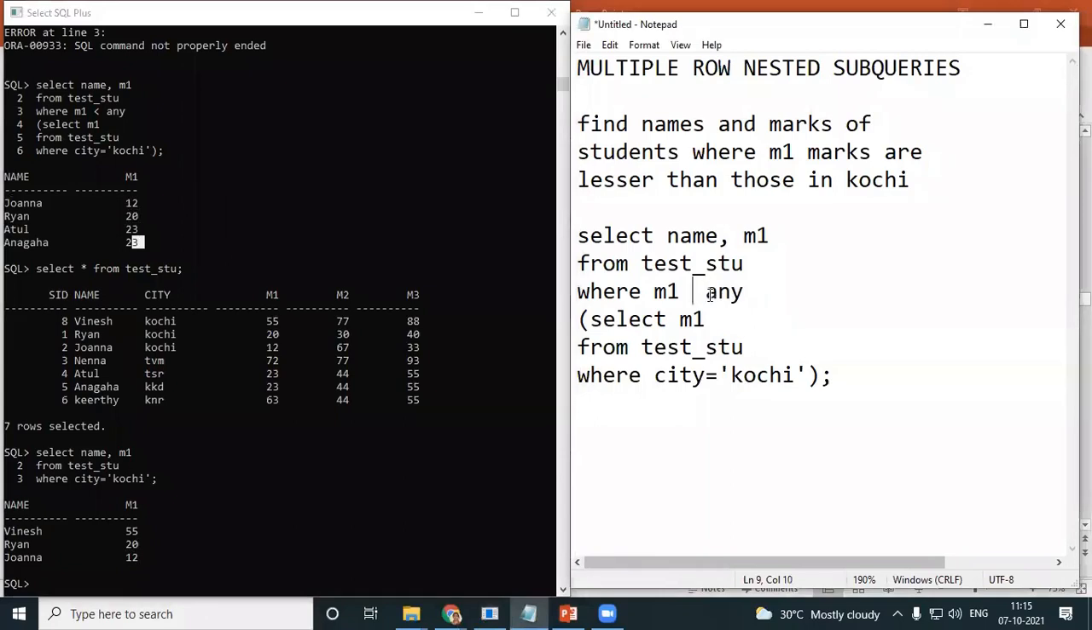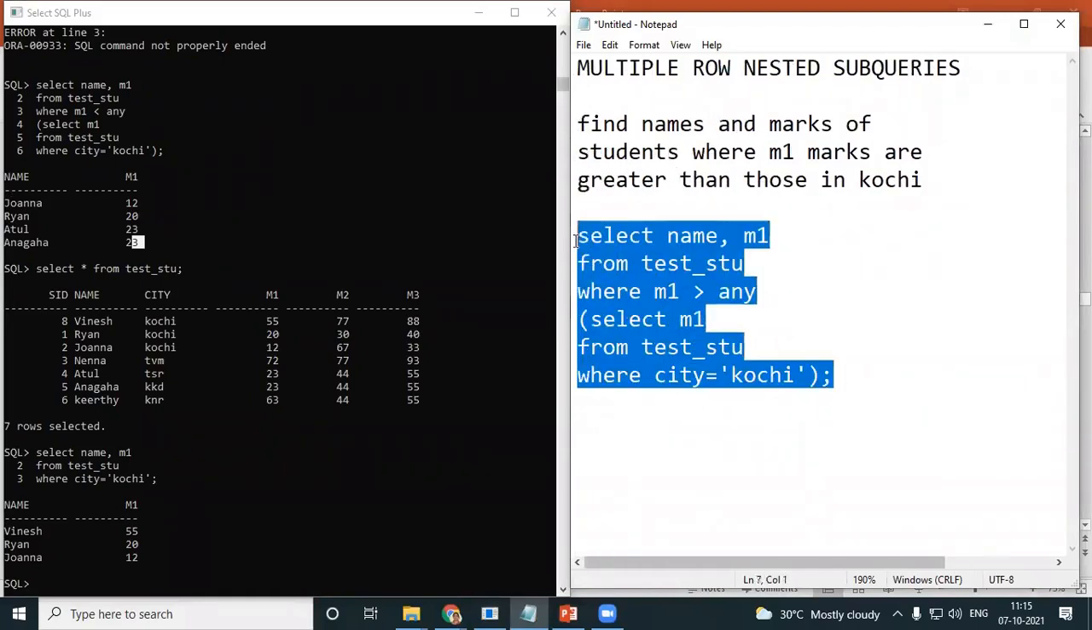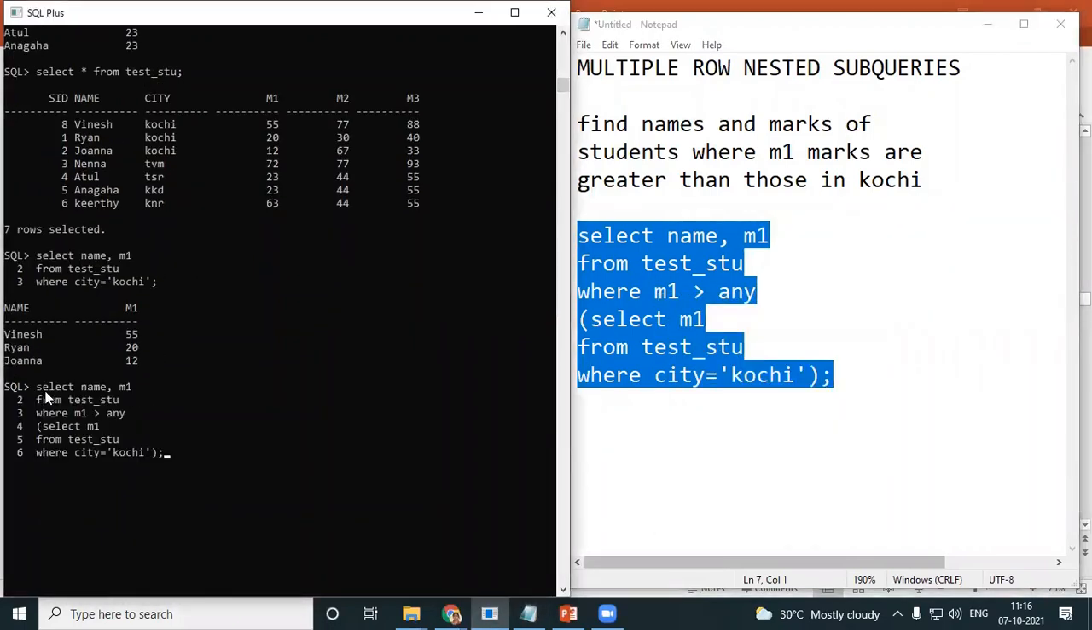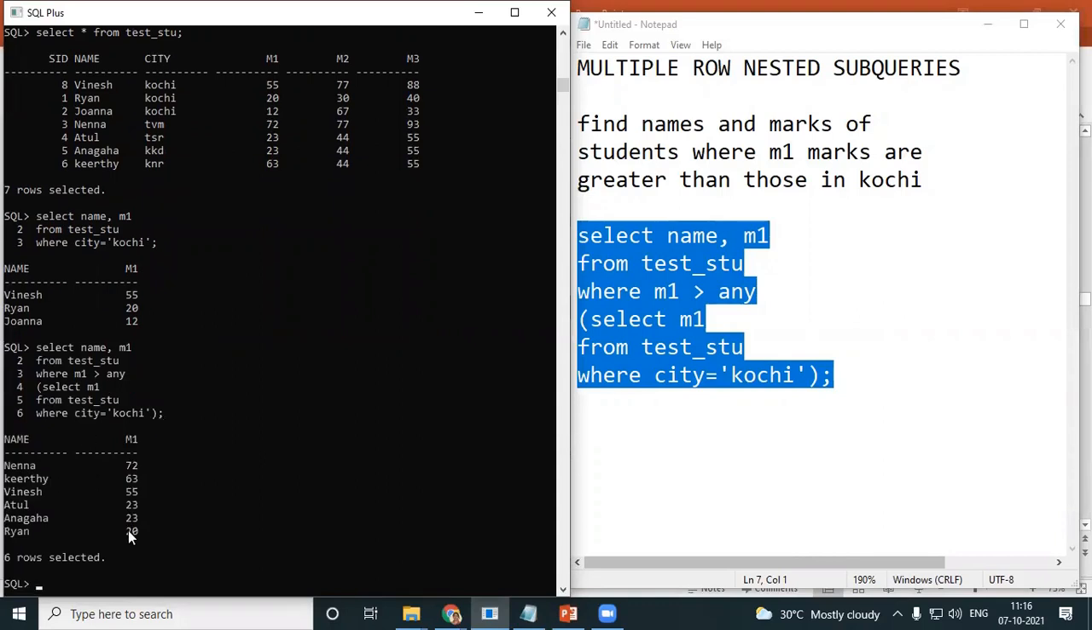Okay. The same way I can have greater than any of the marks. Greater than any of those in Kochi. So, let's see. Greater than any in Kochi means you should be getting Vinesh, you should be getting Nina, and yeah, you'll be getting all these. You'll be getting many answers. Yeah, you'll be getting many people greater than any. Very simple. All those marks greater than 12.